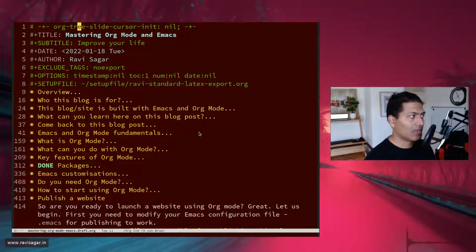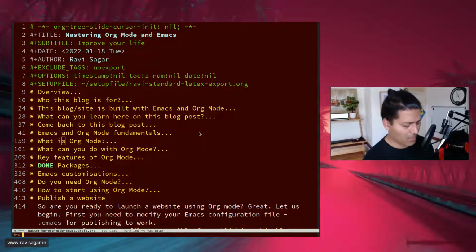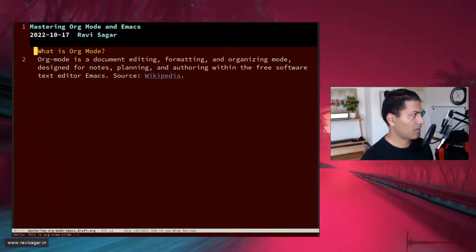And I set it to nil here because when you start a presentation using org-tree-slide mode, by default, the presentation will start from the very beginning of the file. But sometimes I want to start the presentation from a specific subtree. Let us say I want to focus on this particular one, what is org mode, right? I don't really want to start the presentation from the overview. So if this variable is set to nil on top, this presentation will start from, let us run it, org-tree-slide mode, and you can see it starts from what is org mode, right?